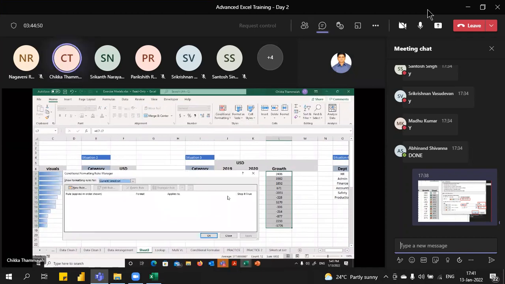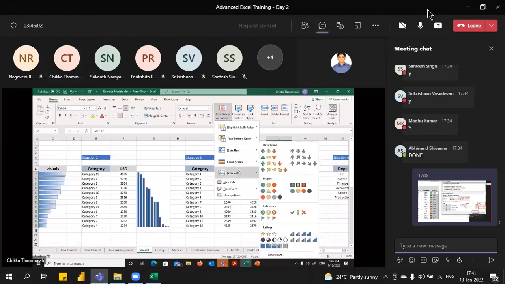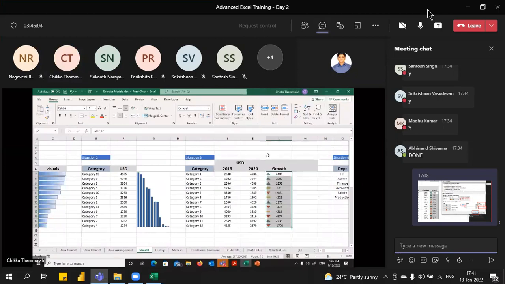Icon sets, first rule. Now first you go and apply whatever it was there, we delete it. Then you go to conditional formatting again. Yeah, icon set, first rule. Okay, you're taking the second one.